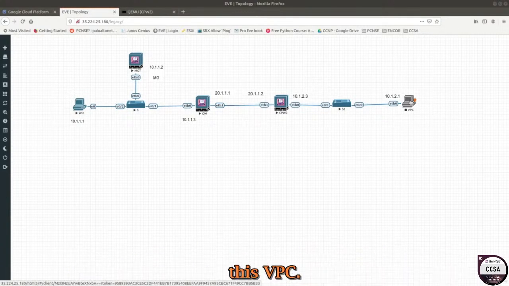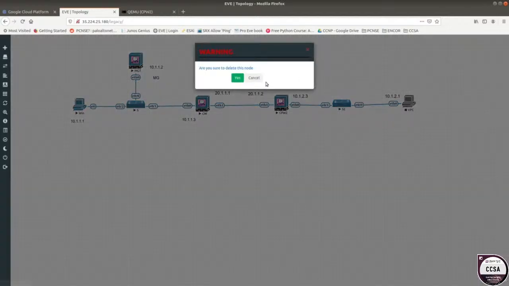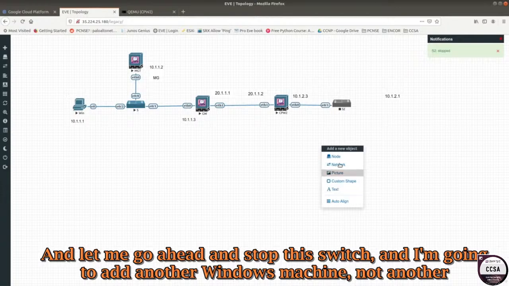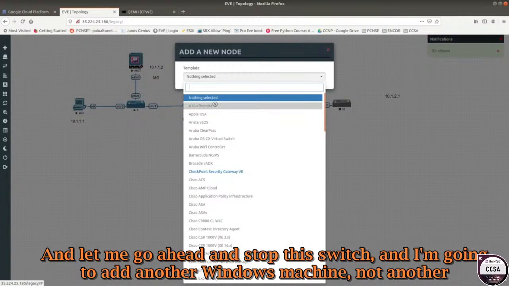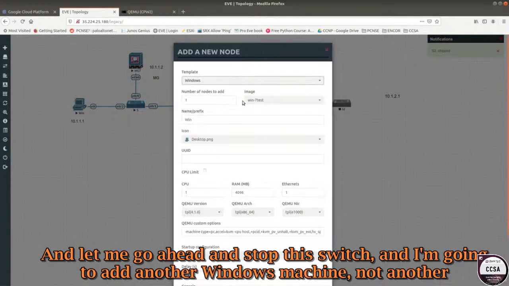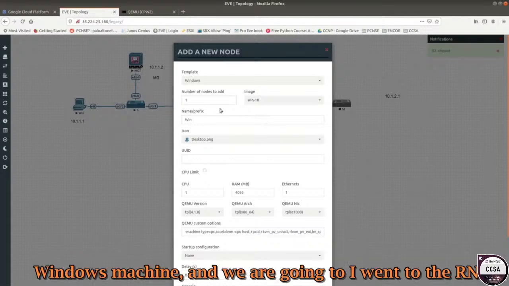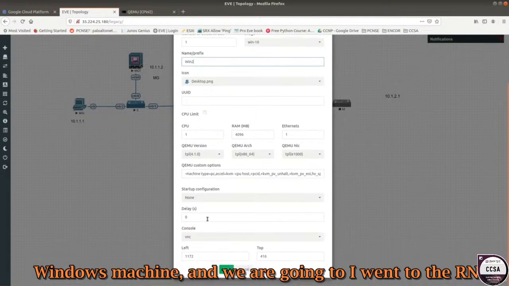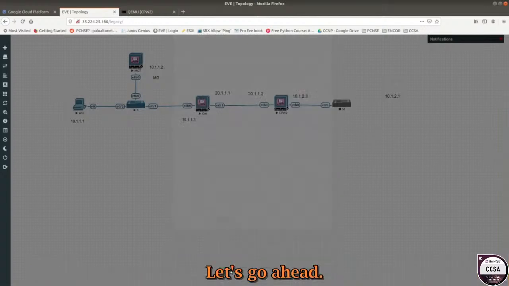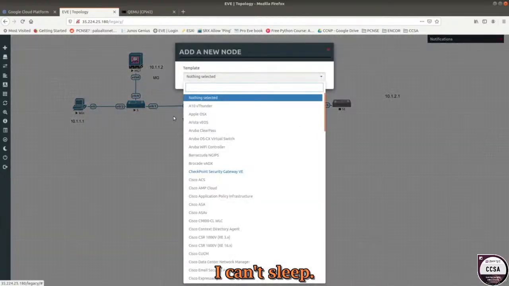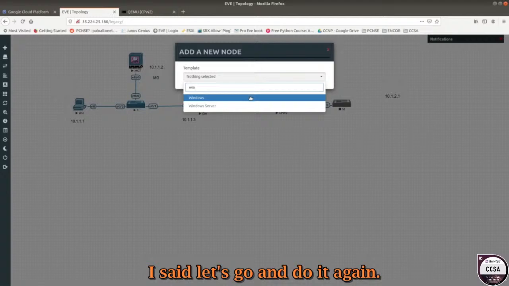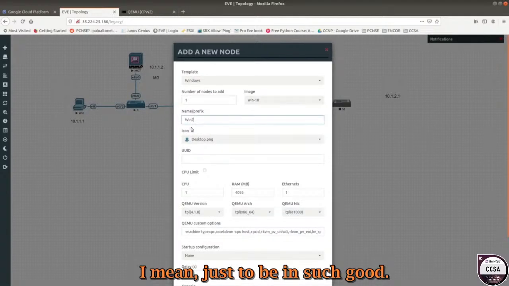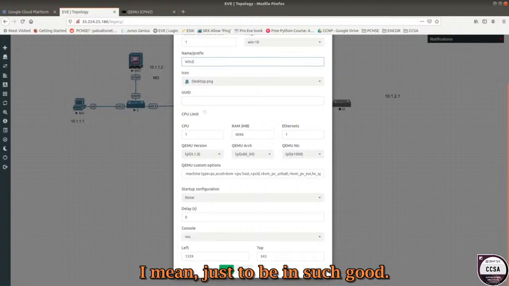So I'm going to remove this VPC, and let me go ahead and stop this switch, and we're going to add another Windows machine. Not a Windows 10 machine, and we are going to call it Win2. VNC should be good. Did I cancel it? I canceled it by accident. Let's go ahead and do it again. Practice makes perfect, right? But it's not that hard to do. Windows 2, VNC should be good.